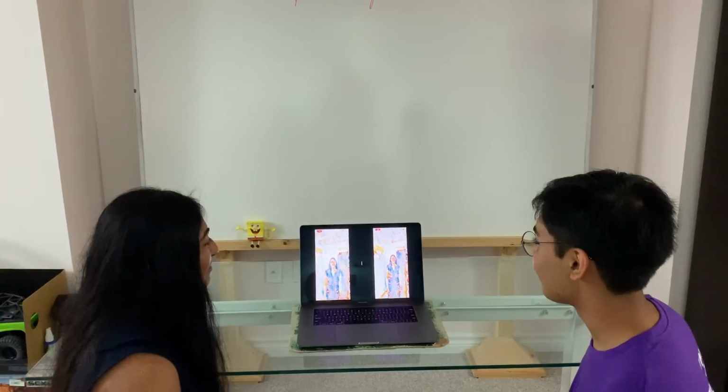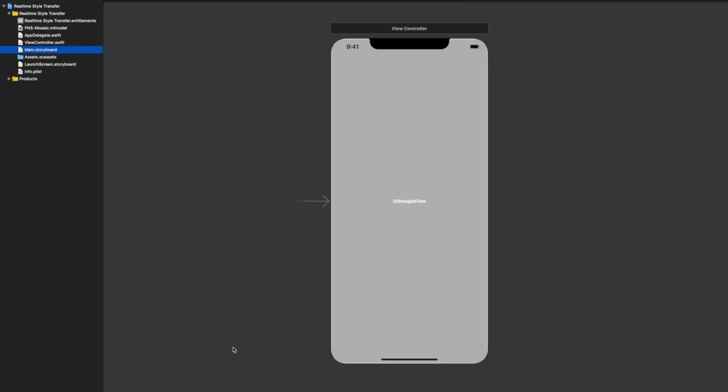Of course. All right, so now let's take a look at the code that goes behind the application. The code is actually really, really simple. It's essentially taking images from AV Foundation, more specifically from the back camera device, feeding it into the ML model, getting the output and displaying that as soon as it can on the UI image view. Let's take a look at how it works.